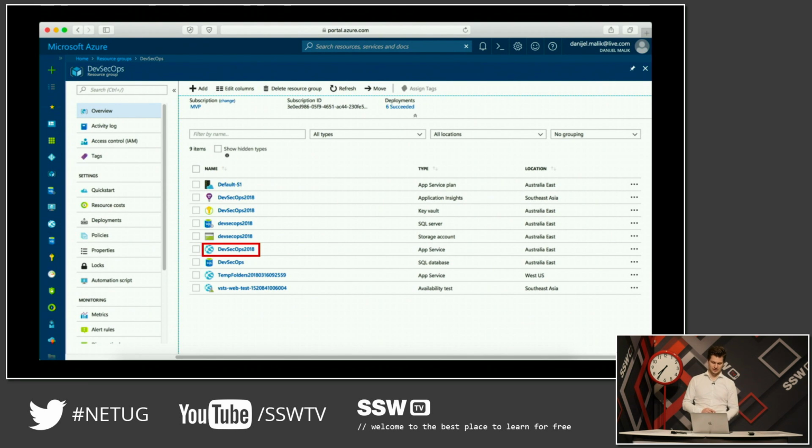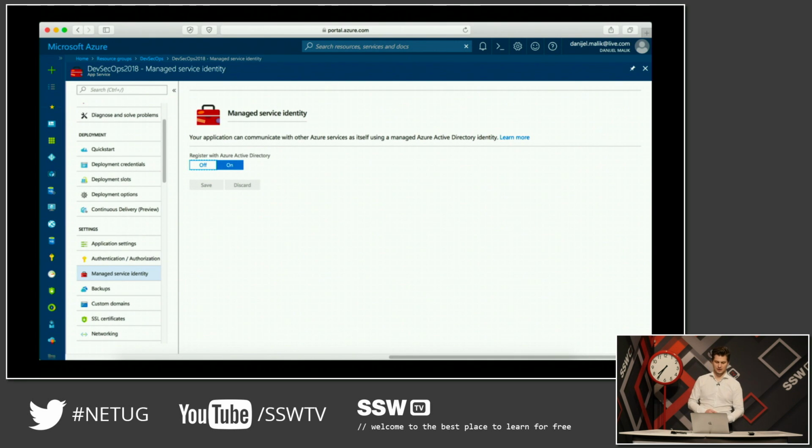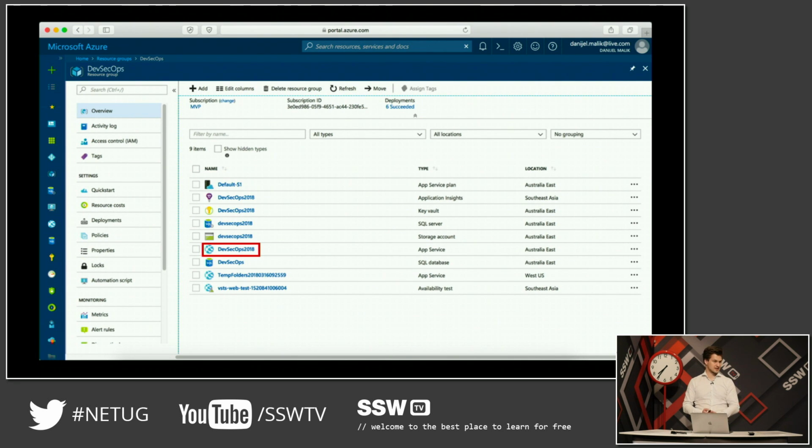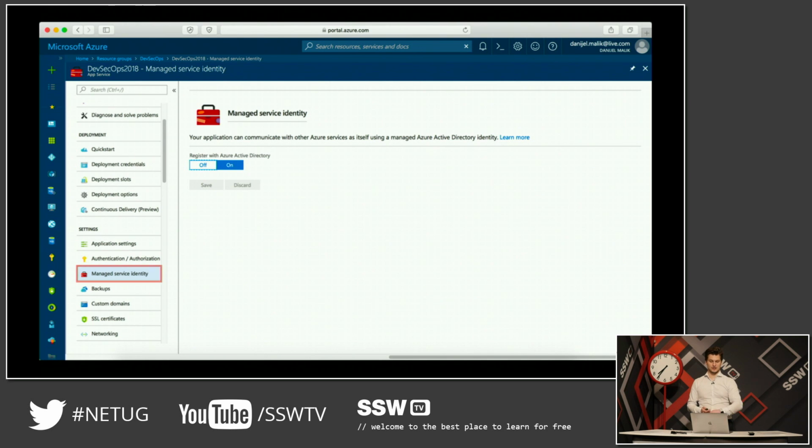When you have a web application, it's not really that hard to link it up with Key Vault. You go to that web application, in my case DevSecOps 2018, and then go to Manage Service Identity. If I turn the whole thing on and save it, that creates a service principal account in Azure Active Directory for me.